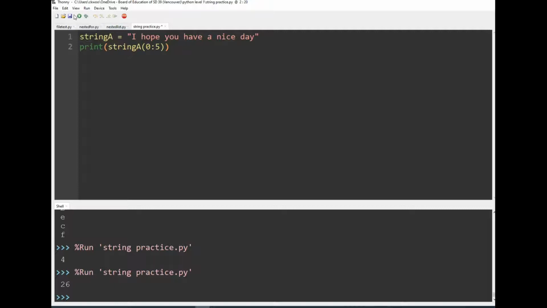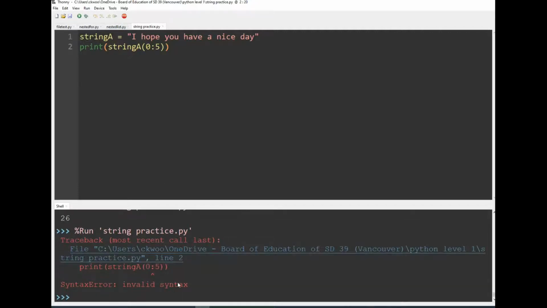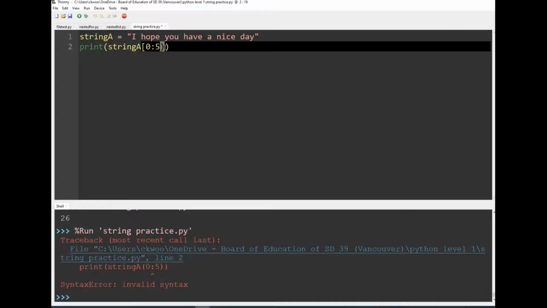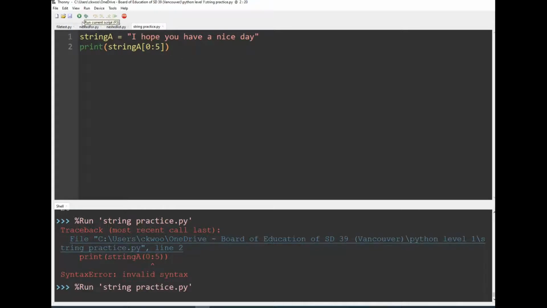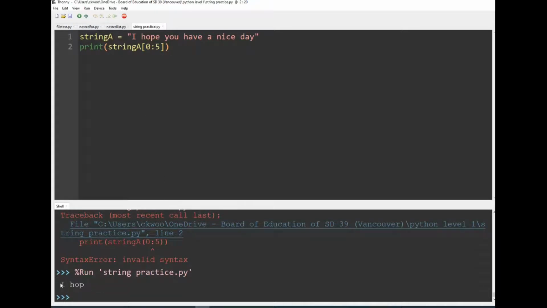So let's run that, and I did it wrong. Oh, supposed to be square brackets. Okay, square brackets, sorry. Okay, there you go. Character 0, yeah, 0, 1, 2, 3, 4, and then it ends before 5, right?